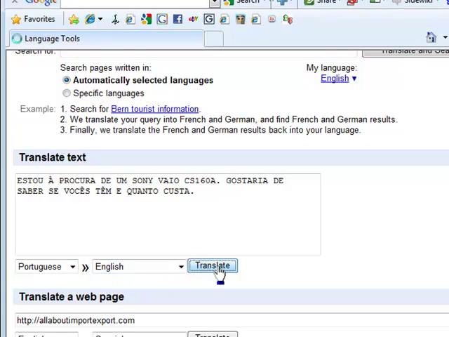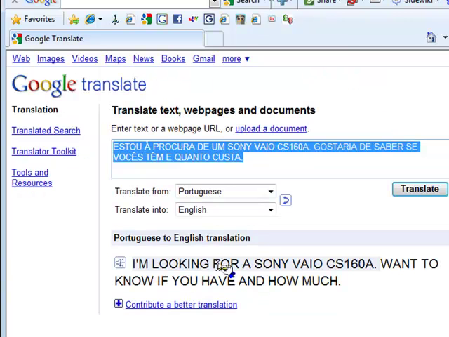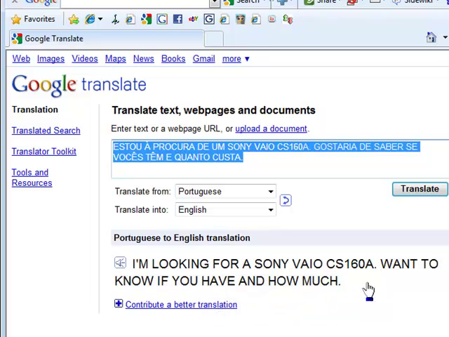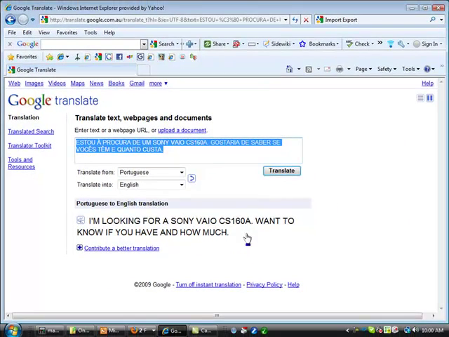If I click here, translate, right there, it will say, here is the Portuguese version of the text, and here on the bottom it converts into English. What they wanted to say is, I'm looking for a Sony Vio CS160A, want to know if you have it and how much. So basically they wanted to buy a Sony, some kind of special model flat screen TV or something. So that's what they wanted, but I didn't know that.